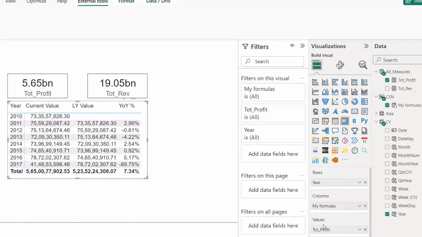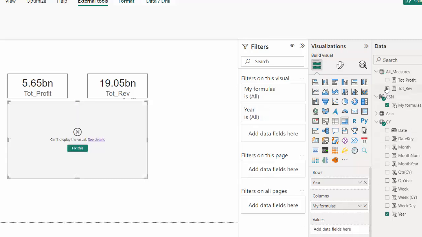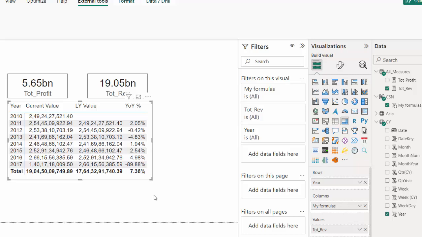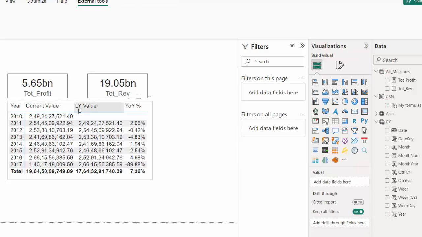However, the moment I replace this values area with total revenue instead of total profit, let me uncheck profit, put a tick mark to total revenue. Matrix visual is now talking about the total revenue and the last year value for revenue and the year over year growth of revenue. Pretty cool. This is what I was mentioning as a placeholder.